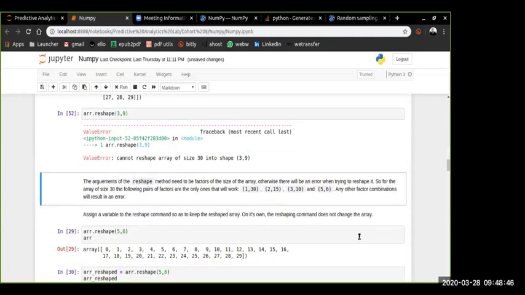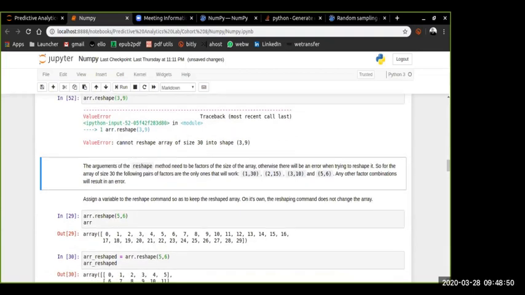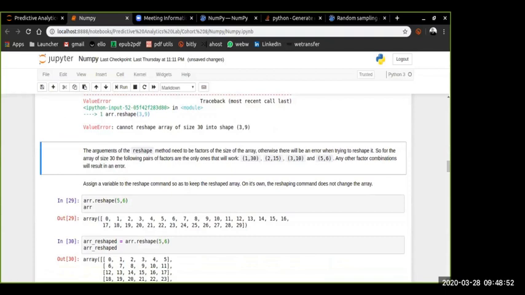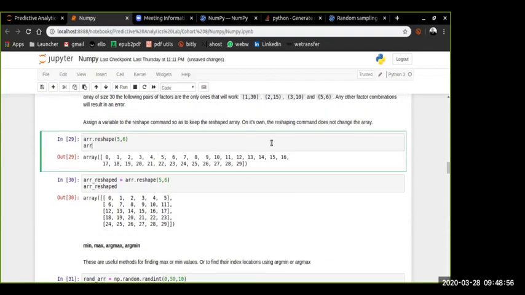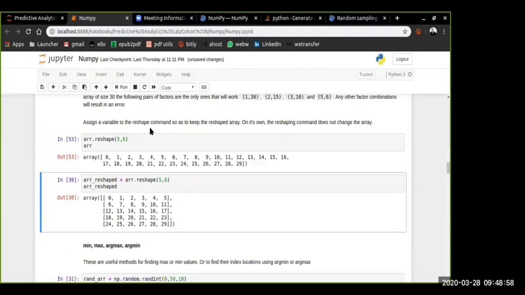Then if you're reshaping an array and you want to keep the newly shaped array, you have to assign that to a variable. As you can see in cell 29, if I run that, then the array is still going to be the same one-dimensional array of 30 values. But if I reassign that to a certain variable, then the new variable will keep the reshaped array.